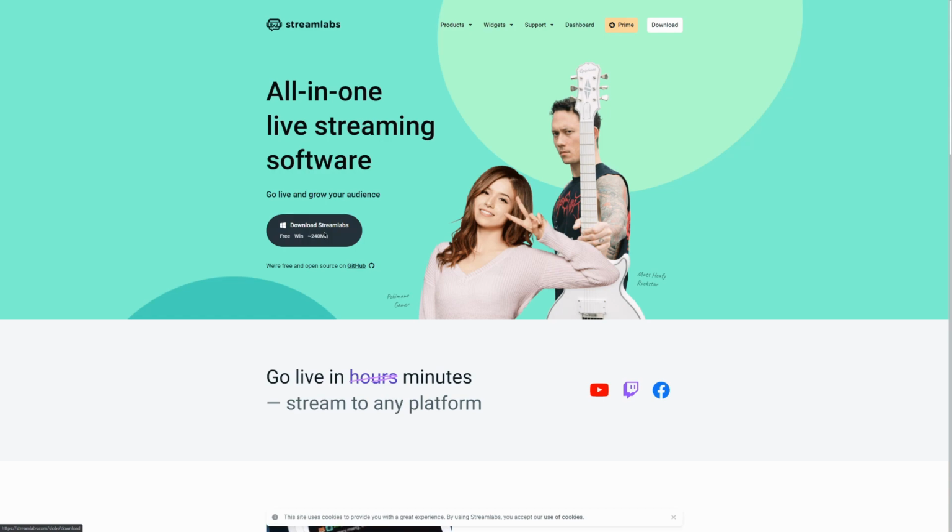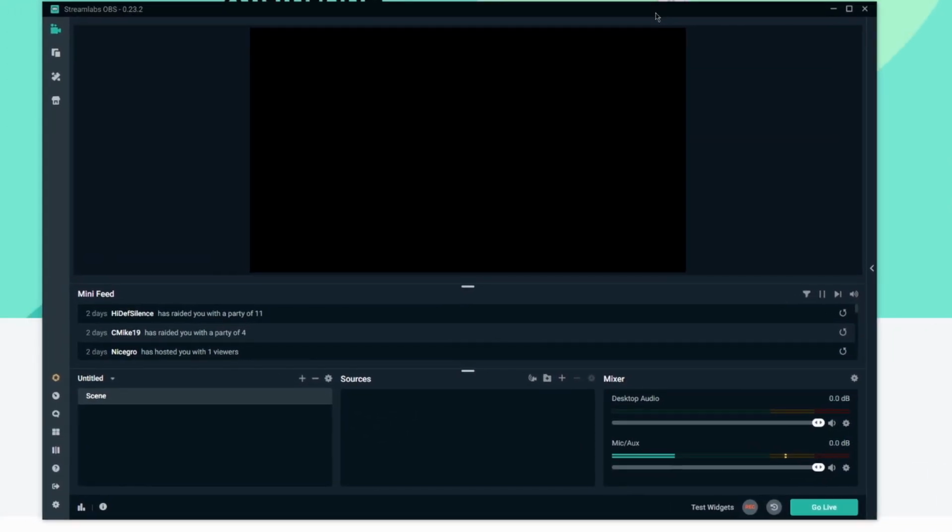I've got Windows, download, and once it is downloaded to your PC, you will get a screen that looks like this, guys. This is the streaming software, StreamlabsOBS. This giant black screen is where you're going to get your display capture for everything that the viewer will see. So whatever you're seeing here, that's what your viewer will see.